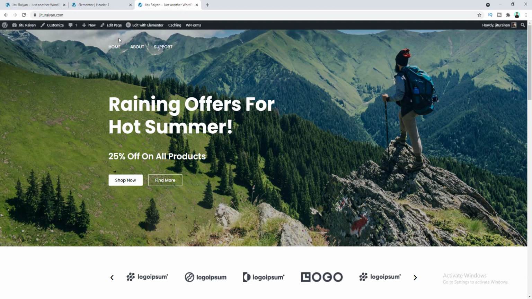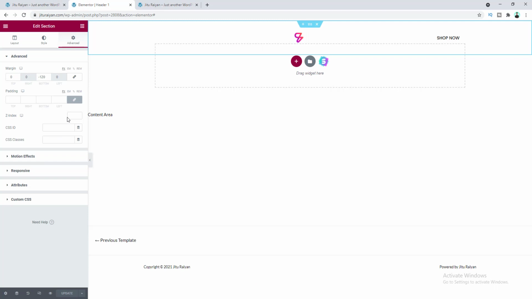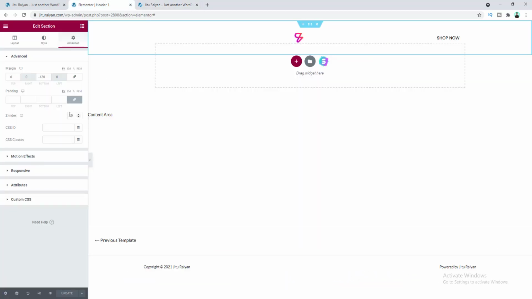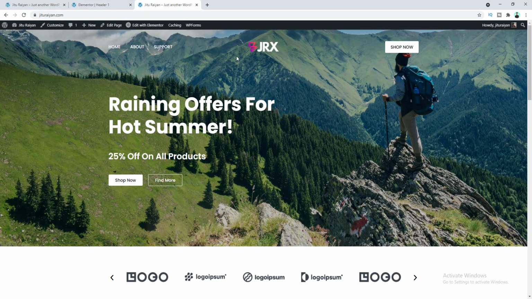But here we forgot to do one other thing. We need to increase this z index from here. If we increase this to 10, and now if we update this, alright, now this worked properly. Basically here we use a higher z index because we don't want to keep this header behind this section. So for this kind of transparent header, we always should use a higher z index value.